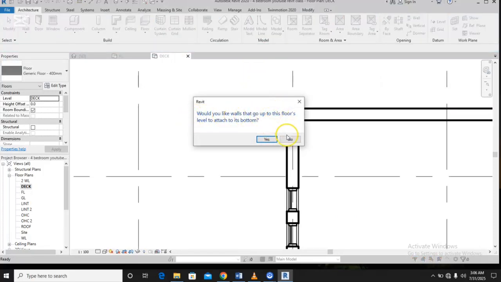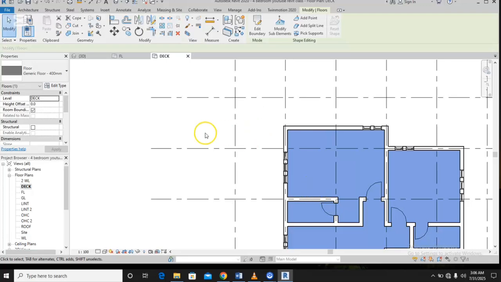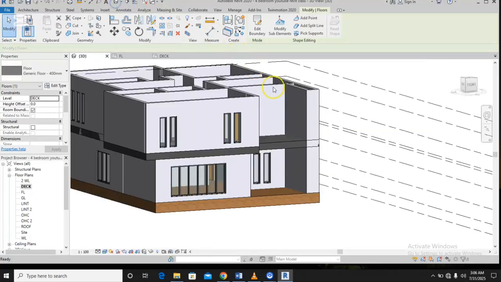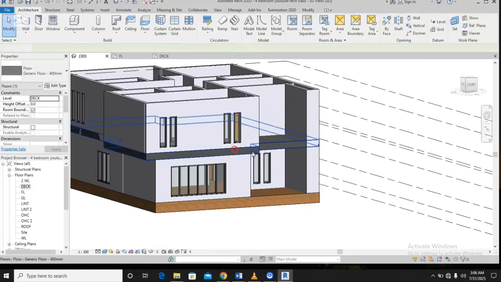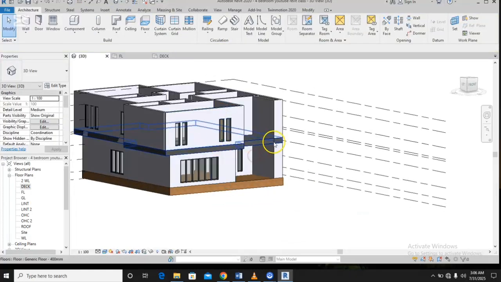So would you like to join it? Say no, always put it at no. If not, it will join and do some things that you don't really like. So let's go to 3D now. So we're seeing it back. We're seeing it at what? 400. And then this is not what we want.